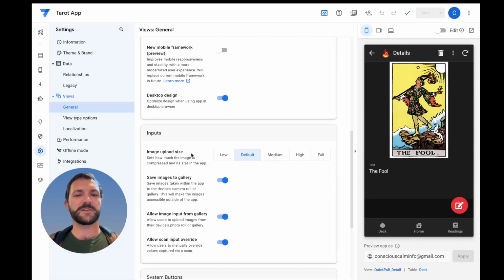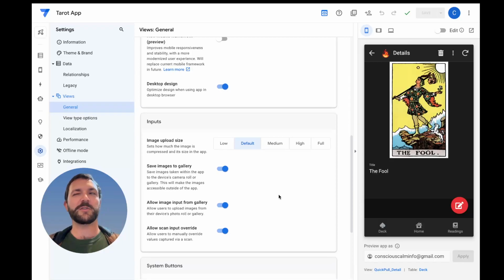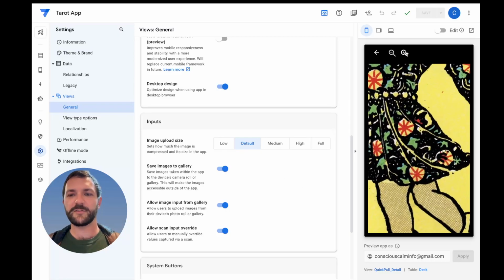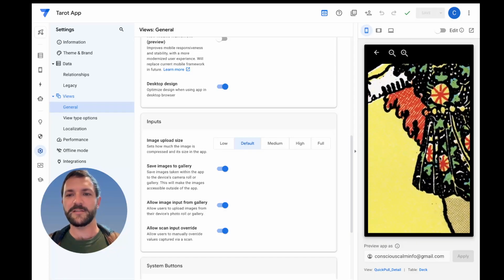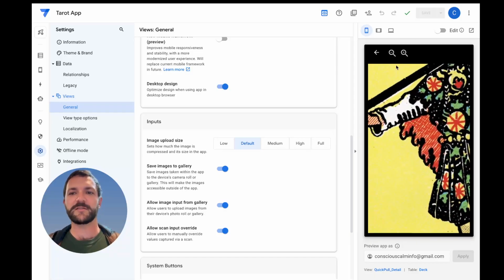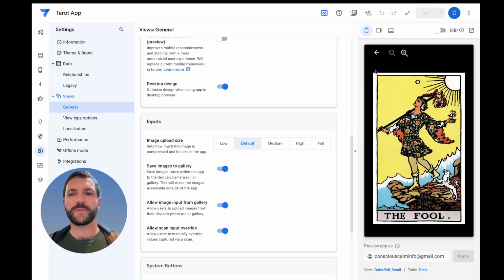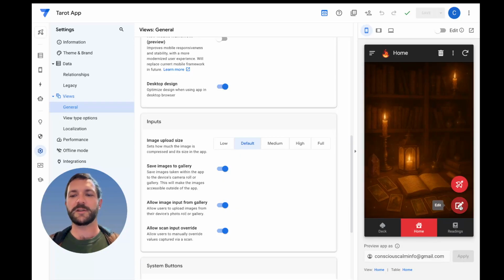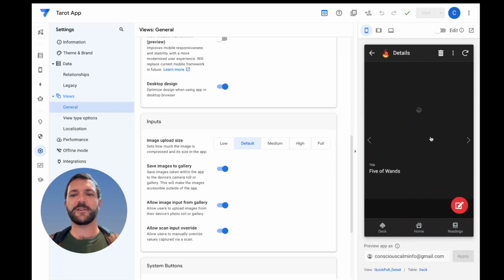Here, upload image size. So I wasn't sure if I was going to tackle this in this lesson or the next one, but these images here for the tarot cards, you can see that they're super detailed. Like you can zoom right in and see all the hand-drawn bits. But it can be a little slow to load. Like when we come to the quick pull button, see how it doesn't load instantly?